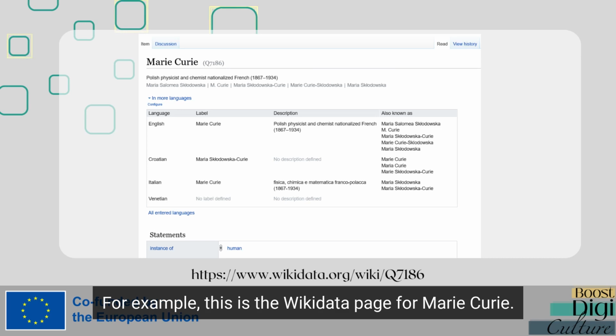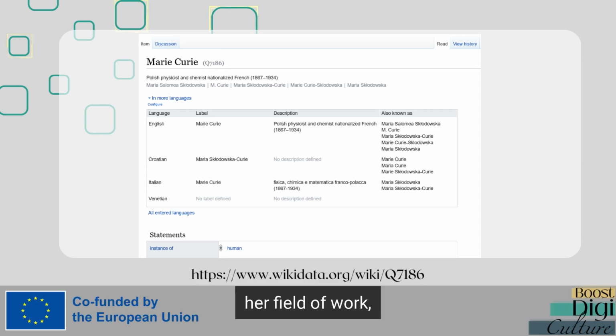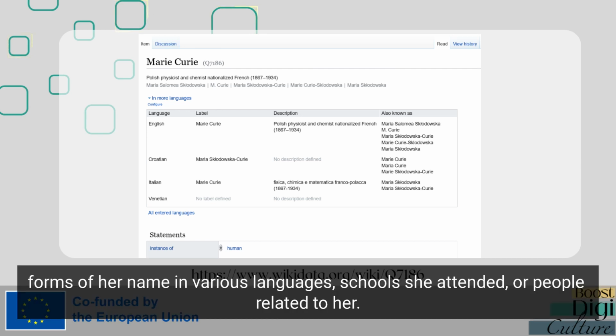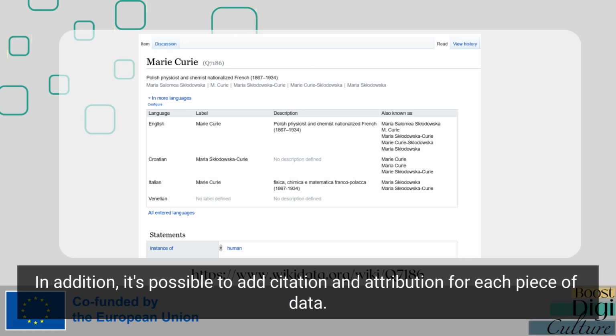For example, this is the Wikidata page for Marie Curie. It is a centralized place for collecting and editing all kinds of data about her, her field of work, dates of birth and death, countries of citizenship, forms of her name in various languages, schools she attended, or people related to her. In addition, it's possible to add citation and attribution for each piece of data.